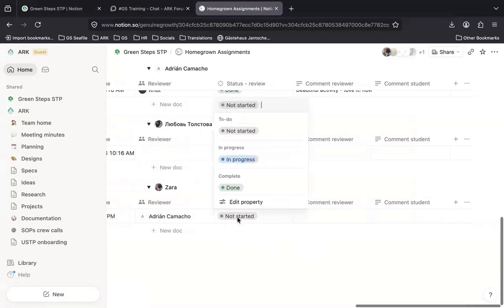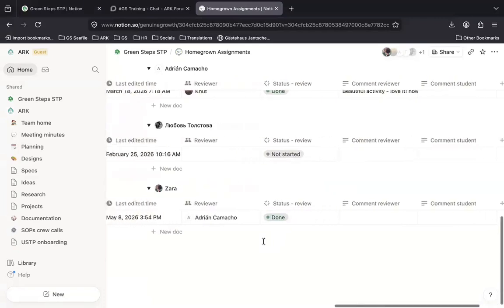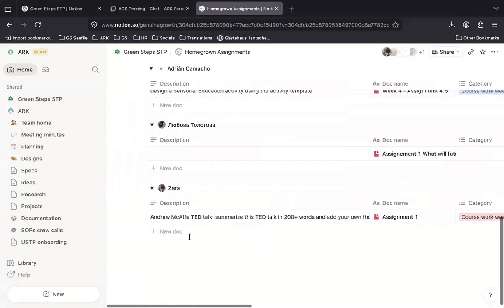The reviewer also can choose a status, so we know it has been reviewed. And yes, it's important that you also get to pick assignments from other participants to review them, so you can also get to know them a little bit more.